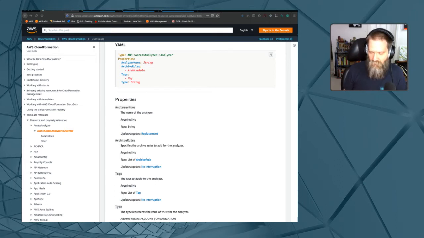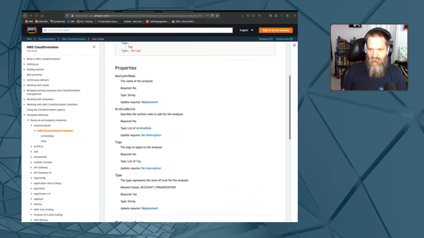Again, I think I've mentioned a couple times, define tags that you want to use across your entire organization. So I'll set up our default tags here. And then the type: as I mentioned before, we can set up the analyzer for an entire organization, which would cover all of the accounts within that AWS organization, or we can set it up for an individual account. Tonight, we're just going to set it up on an individual account. We have a demo account that we use within our overall organization, so I'm going to set that up.